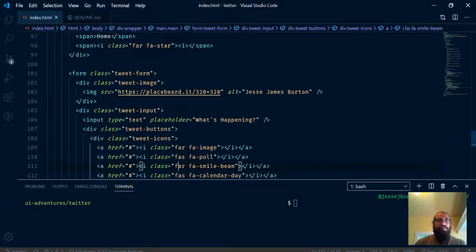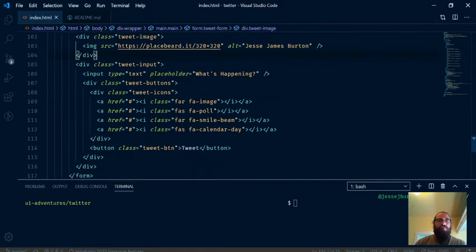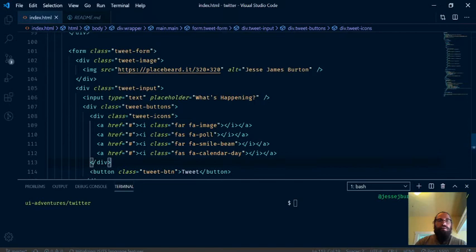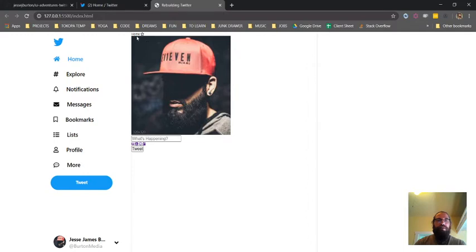I've got an ending. My form ends. We've got a div with an image and another div. We have our tweet input, and then we've got the input, and then our tweet buttons, which will be the bottom. Got tweet icons. There we go. That's what it is. I didn't end my icon tag, so that one little slash was what was making it all weird. Okay, there we go. So now we've got home, a star image, bearded guy, what's happening, 4 icons, and then the tweet button.